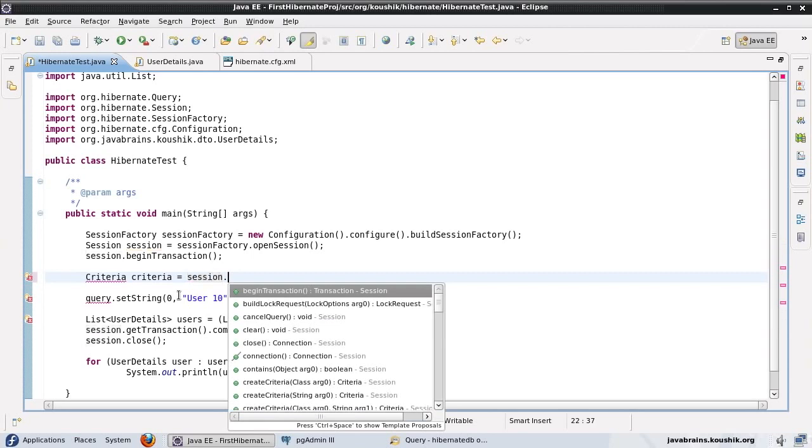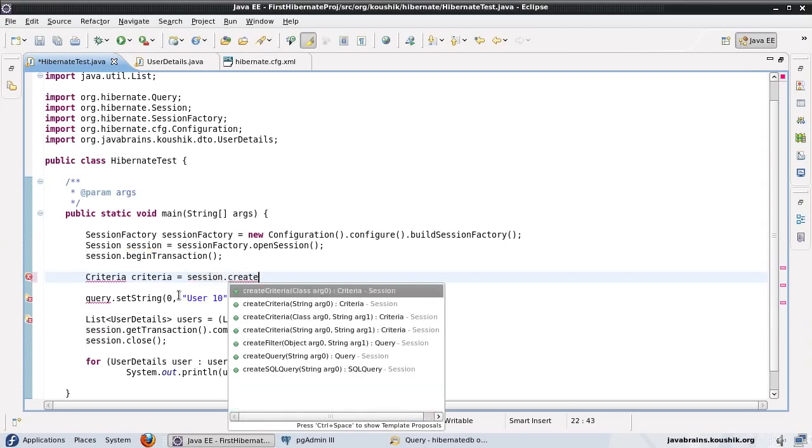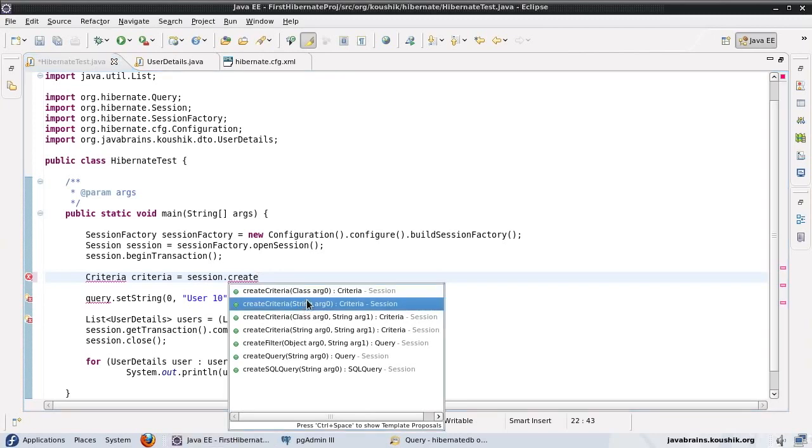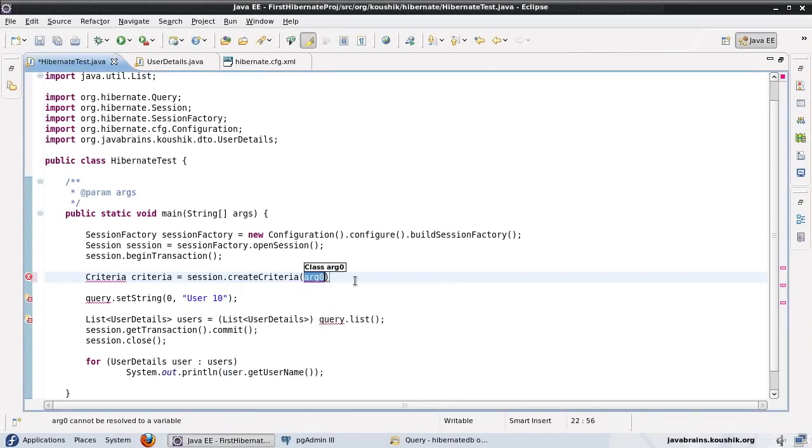Session dot, I will use a method called createCriteria. Now session.createCriteria takes a class as an argument. We'll look at string later, but let's consider this one. So let's choose this, and here I'll have to specify the name of the class. This is UserDetails.class.